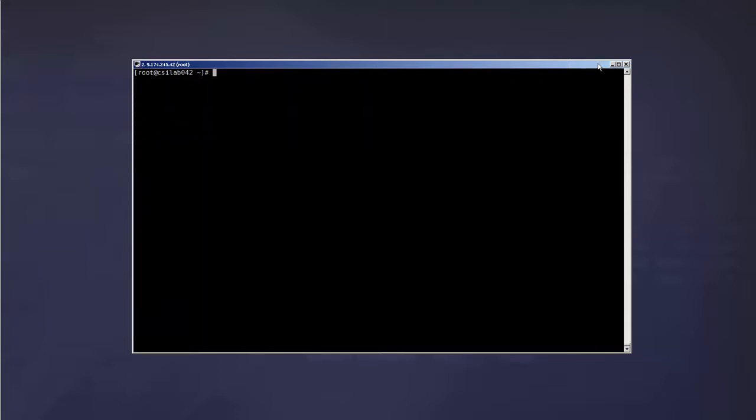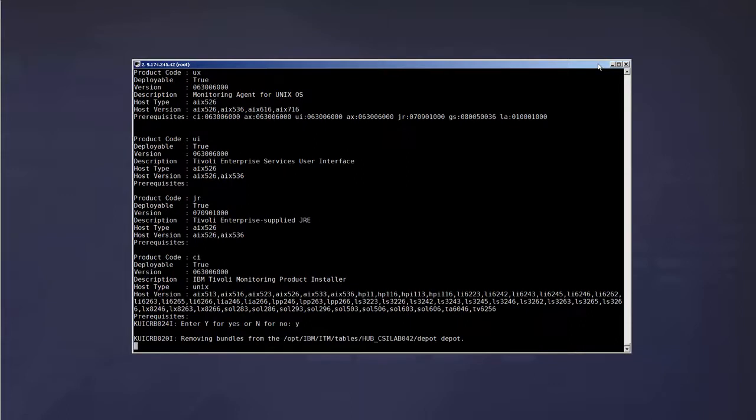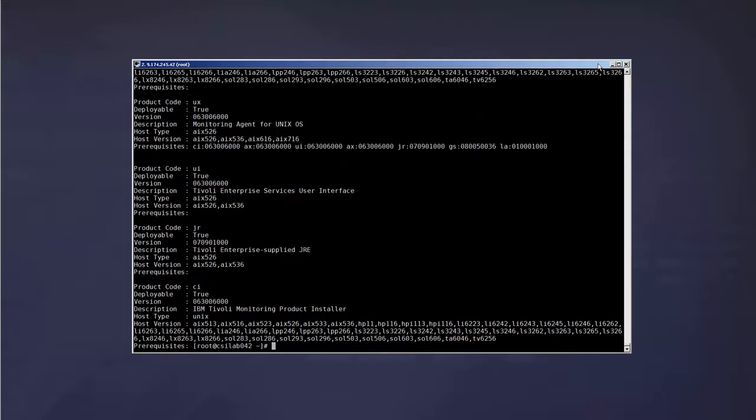The next command I'm going to use is the remove bundles command to remove bundles I've just added. Again, I'm going to use the -i parameter to specify the source directory and the -p parameter to specify the platform. Again, I'm asked to confirm the request, and again I'm going to enter Y to continue. Once complete, a list of bundles removed is displayed.